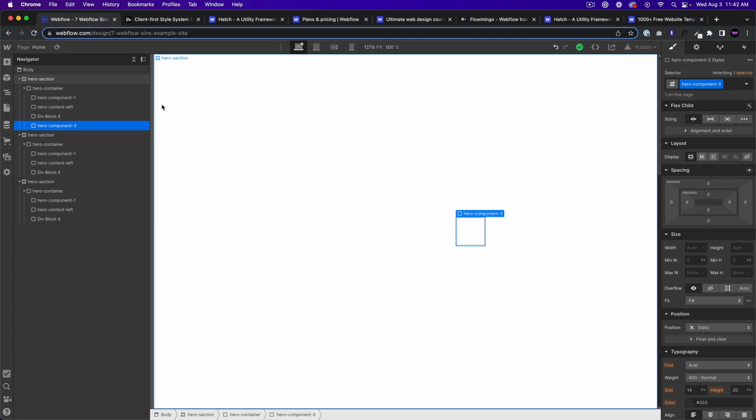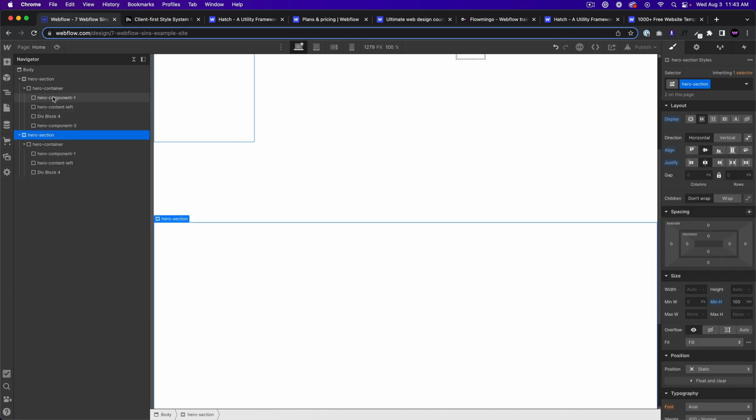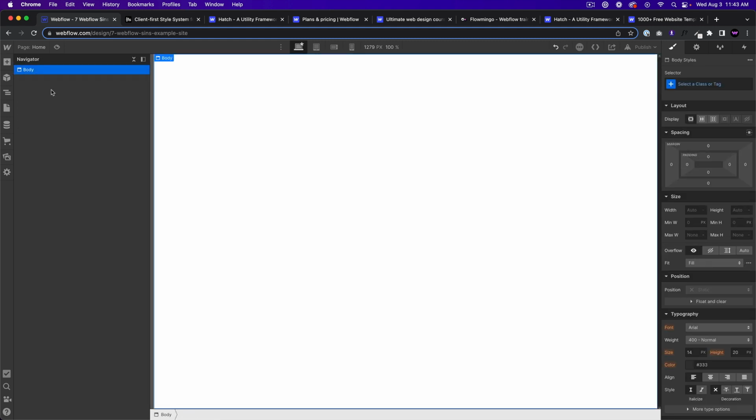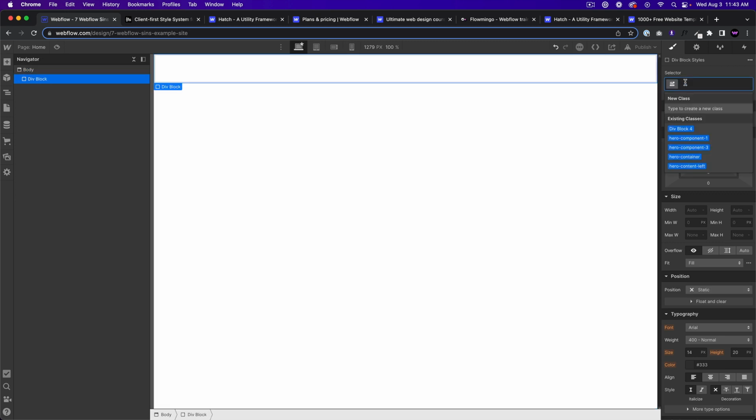The second one is pretty closely related to not naming classes, and that's not having a site structure. Here you can see I've added a bunch of divs. There's no real structure to it. Let me showcase how I like giving structure to a site. The first thing I start off with is a div block. I like wrapping all the elements on one page in a div block, and I call this the main wrapper. Inside of here, that's when I start adding elements.